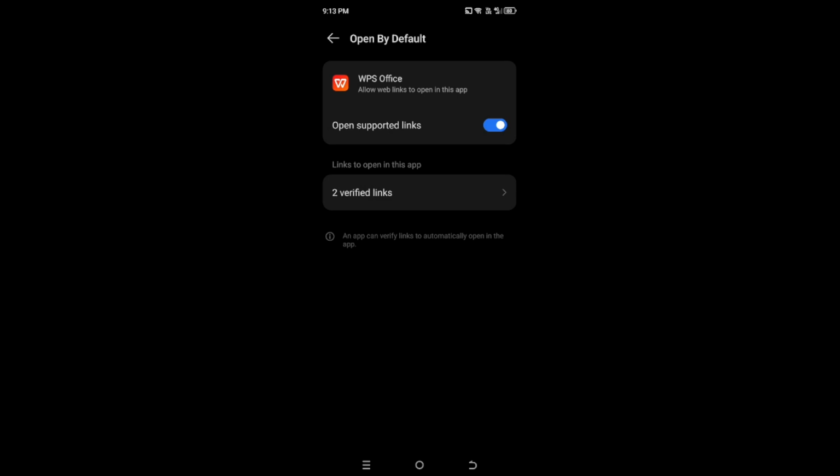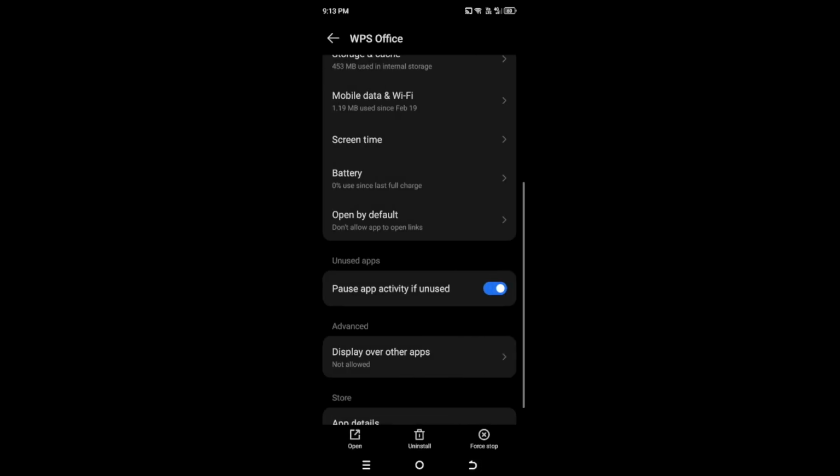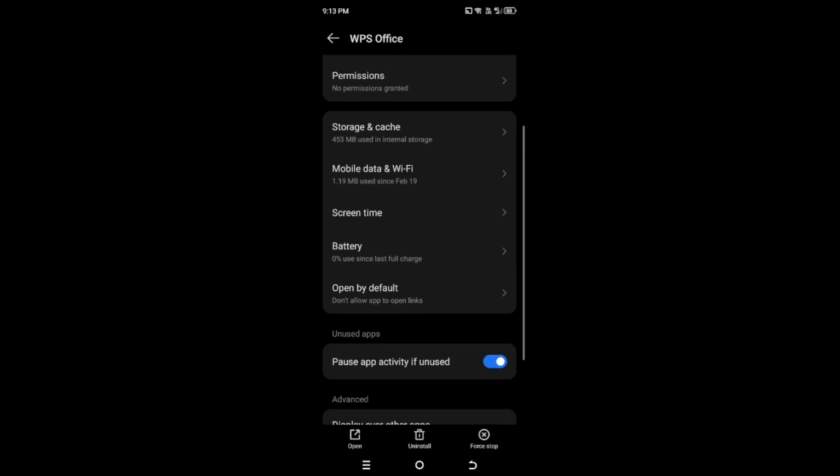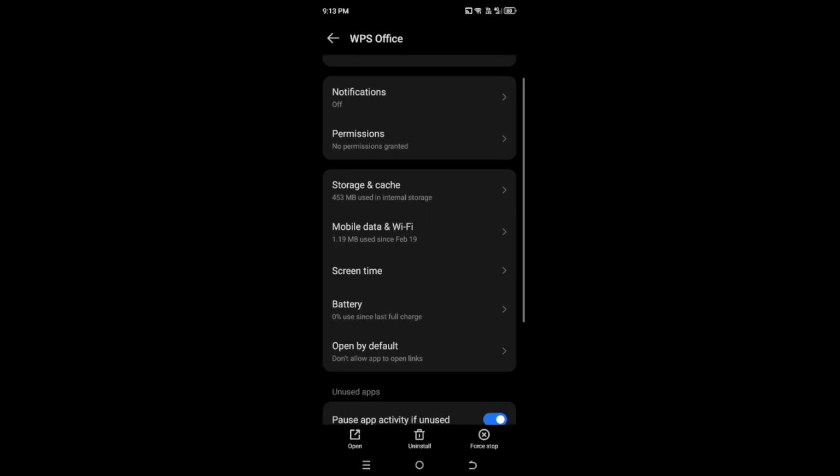Often, this is called Clear Defaults or Clear. After you do this, the app will no longer automatically open PDFs. Instead, Android will ask you which app you want to use next time.